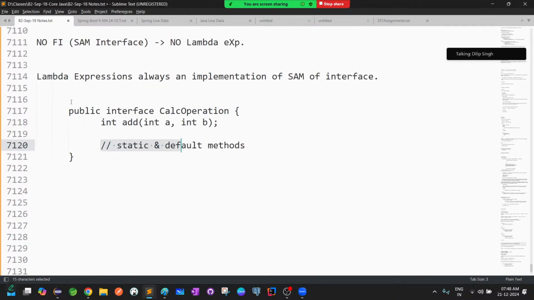Why? You cannot say, sir, there is no functional interface annotation here, so we can't do that. We can do that. The only thing is that the interface always contains only one abstract method. But why are we adding the annotation? In future, some other developer might add a new method or delete the existing abstract method. To restrict that, so that this interface is never given a new abstract method or has its existing abstract method deleted, we add the functional interface annotation.